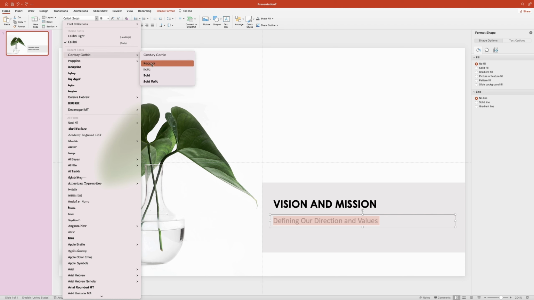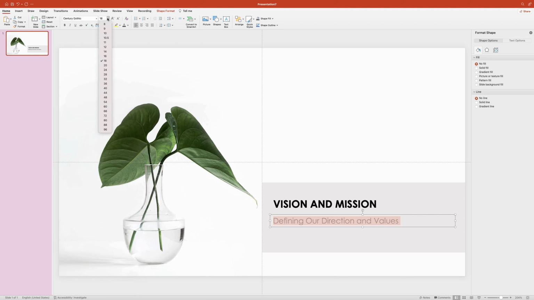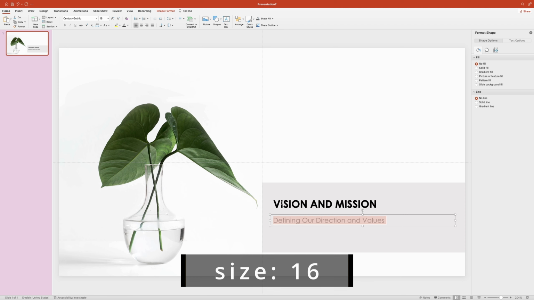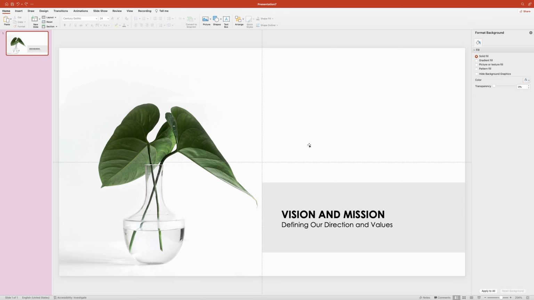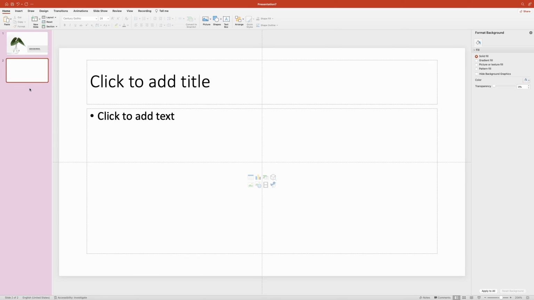I'll set it to Century Gothic Regular this time, and the size will be 18. The title slide for this section is ready, and now let's create the first slide in this section. Right-click in the Slides panel on the left-hand side and select New Slide. That is one way to add a new slide. I'll show you other ways as we progress through the presentation.